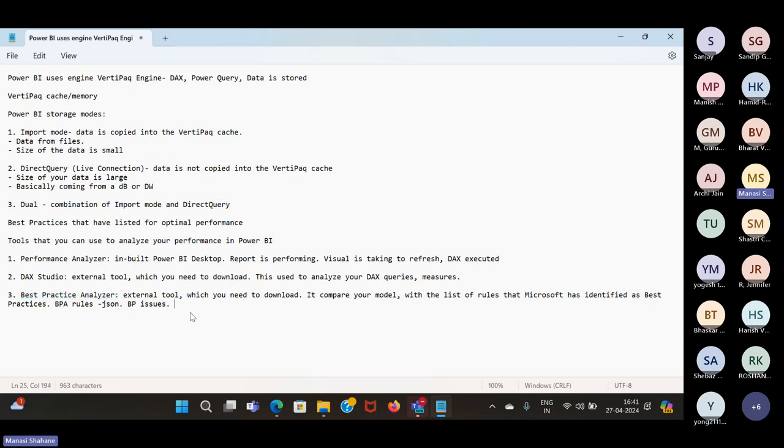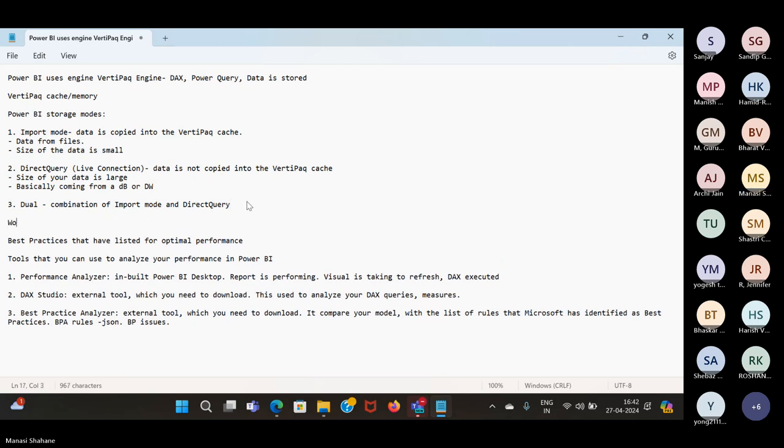So these are the three tools that you require when you are dealing with the performance of Power BI. This is in terms of performance. This is what this module talks about. It talks about the different storage modes. It talks about the working of the VertiPaq engine. How does it work?